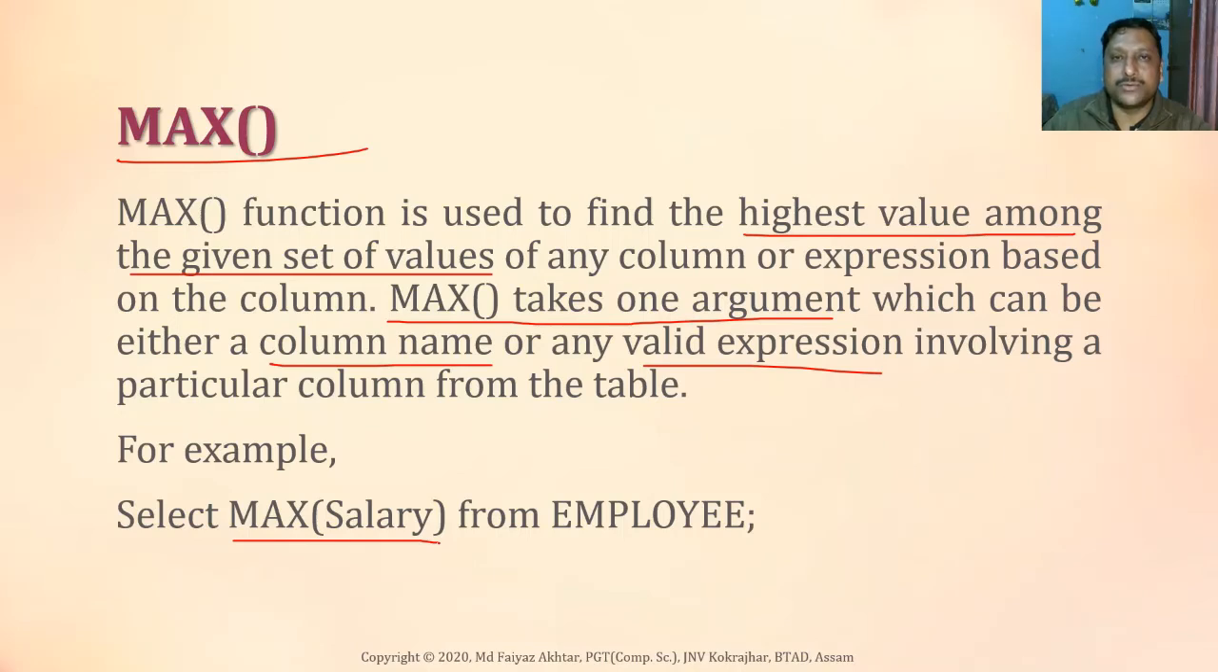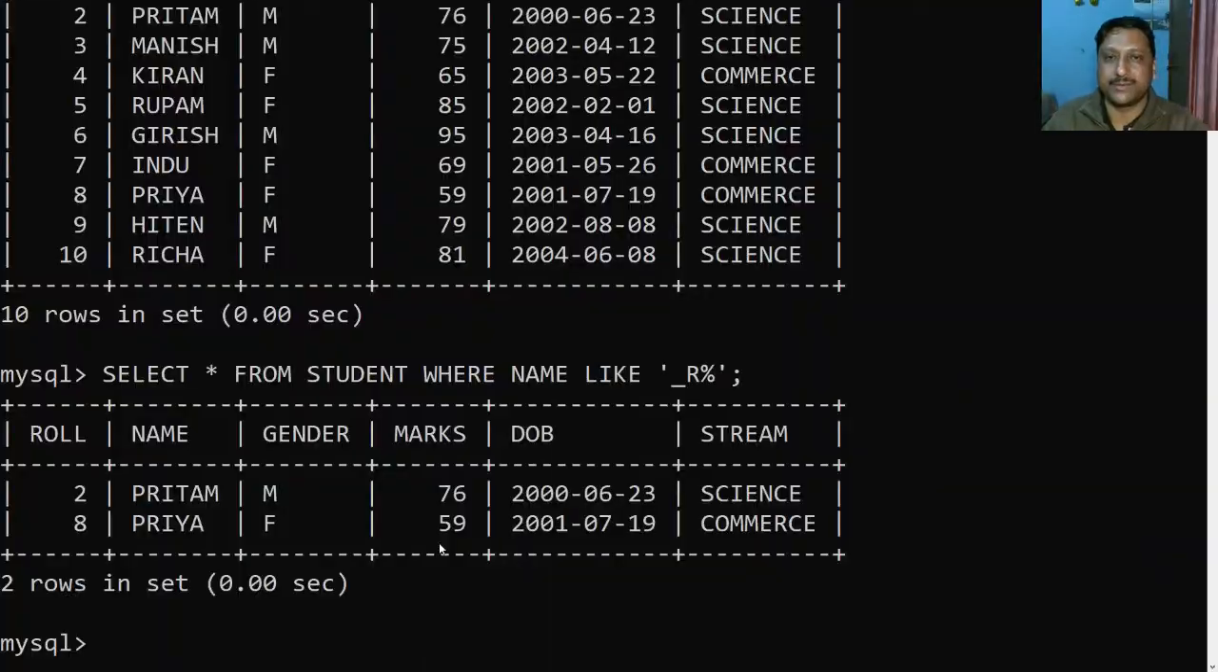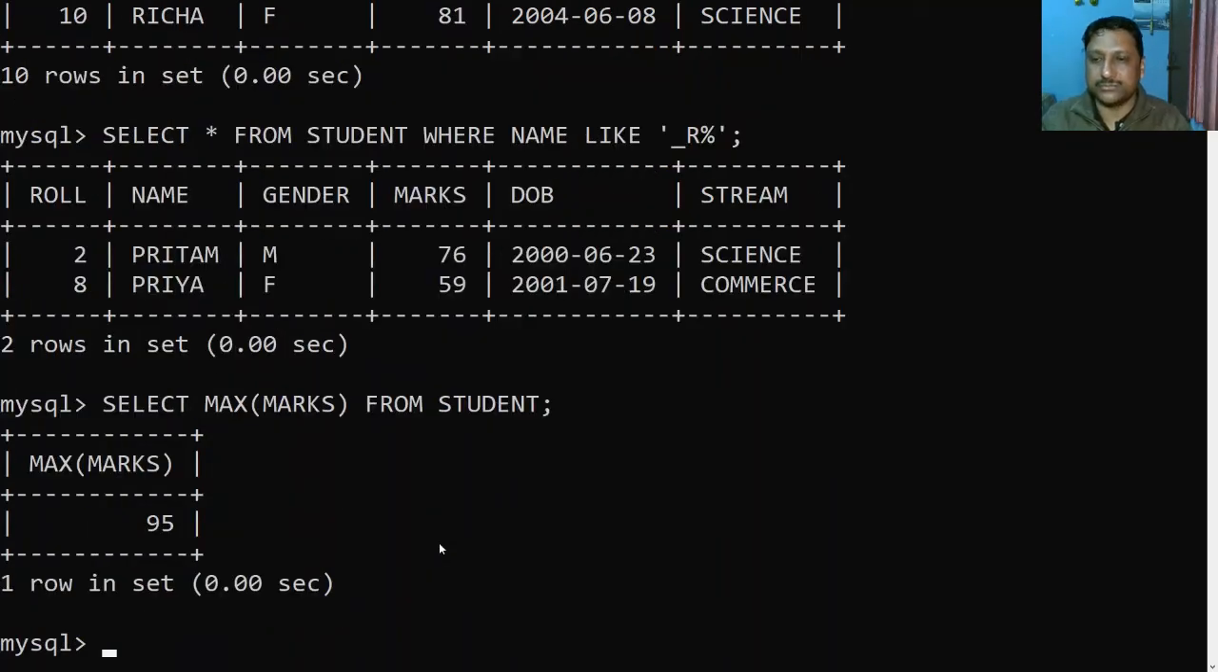We are going to show you an example in the student table, and we are going to show you who has got the maximum marks, okay, based on marks. See, select max marks from student. It will show you the max marks, 95.